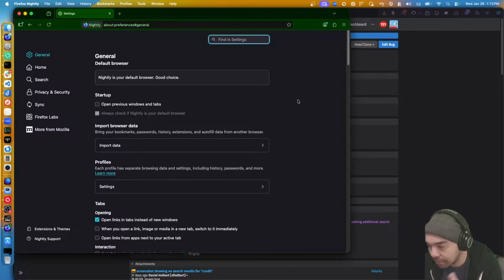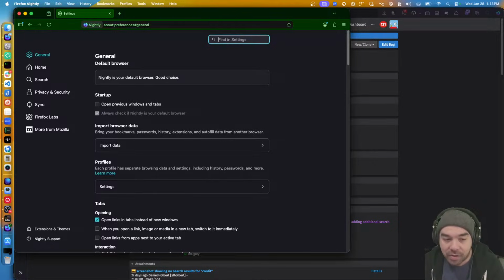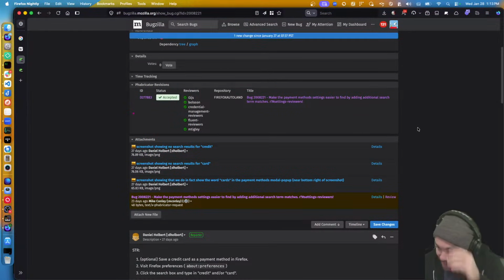Now, what is the sort of thing that one might type in here to find their credit card information? Maybe they type in credit card. Nothing shows up. Why is that? Because we don't use the terminology credit card. We use the term payment method, because there might be things that are not credit cards that we want to also store in this mechanism. So we called it payment methods and not just credit cards. But that means a very common string that people are going to type in the search input is not going to match.